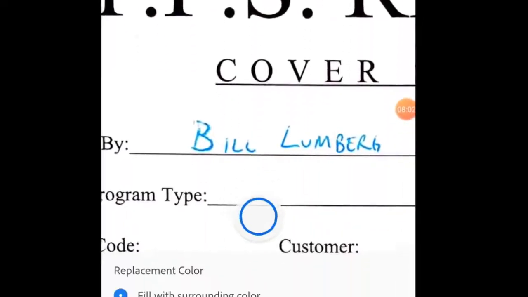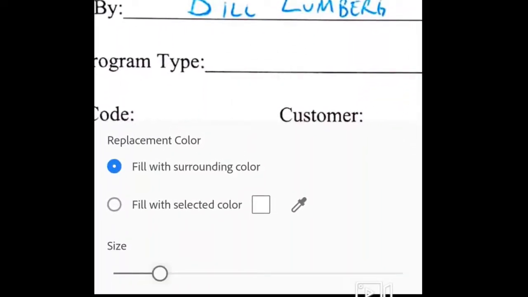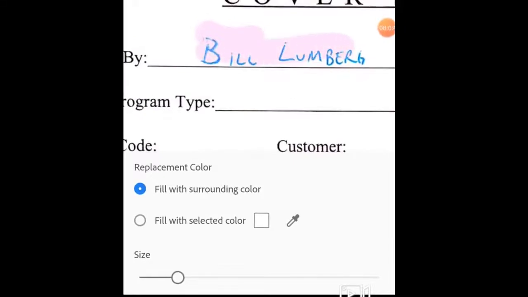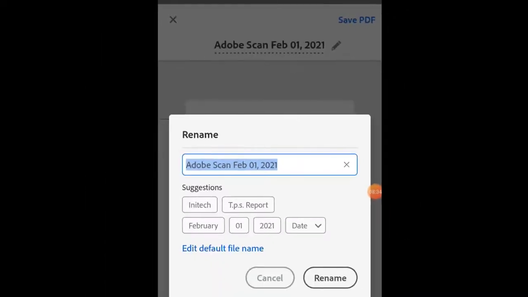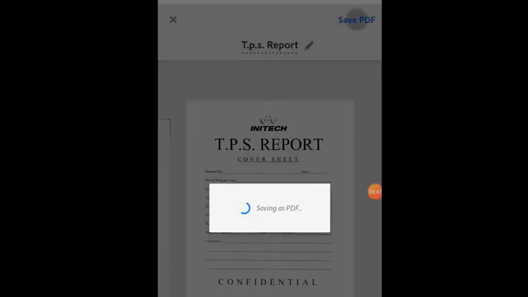You can also affect the size of the brush just by the little slider down here, so you can get a little bit more precise. Combine that with the zoom function and you can pretty much clean up almost any document if given enough time or patience. Once you're happy, just hit the check mark at the top. Give it a name by tapping the little pencil up there with the name at the top. It will even suggest a document name based on the text that's in the document. And when you're happy, hit Save PDF.